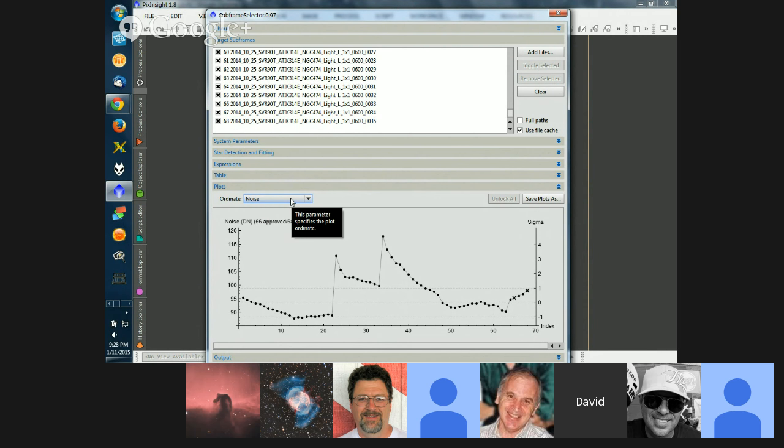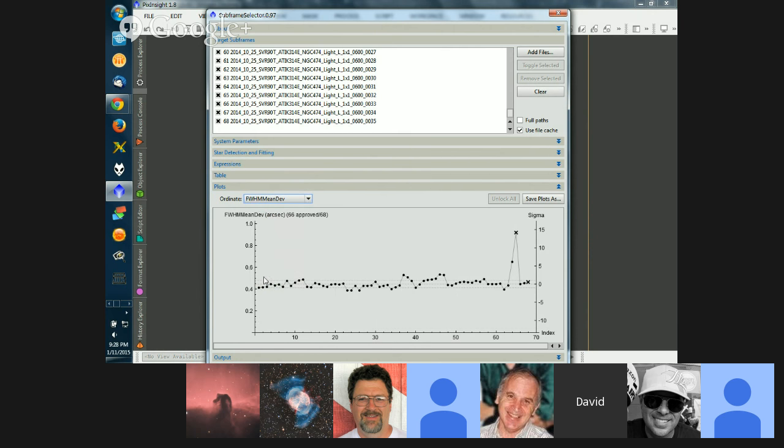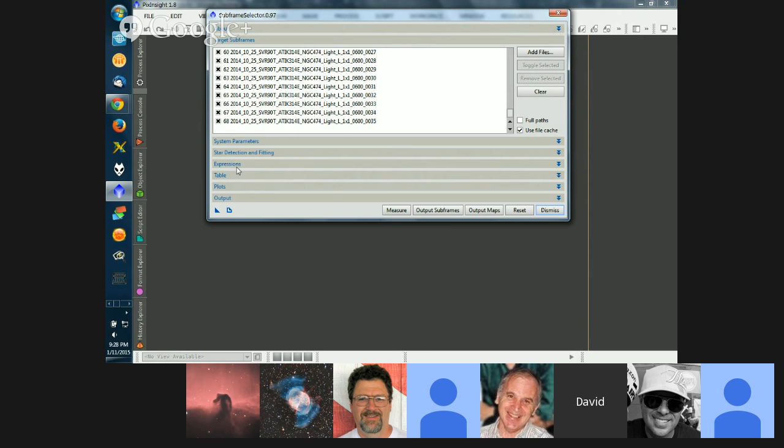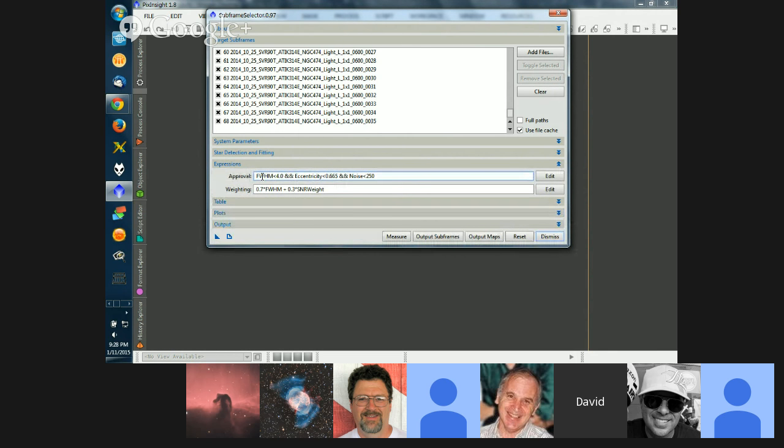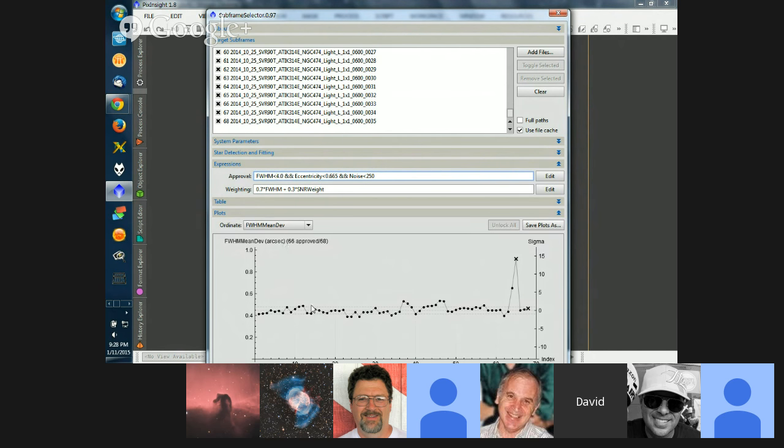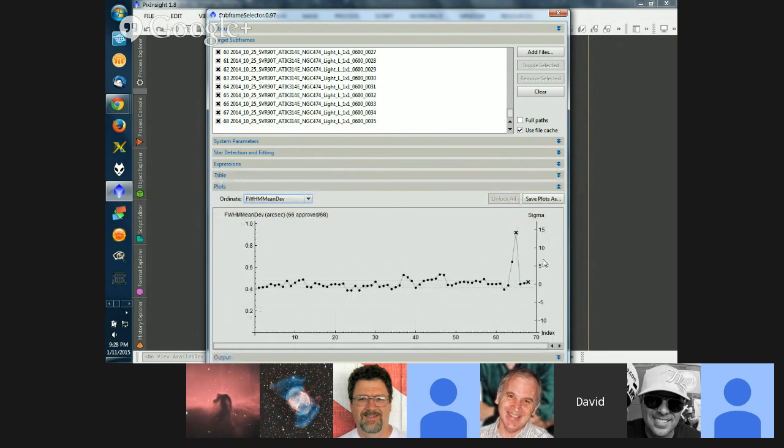The noise almost directly couples with the median value. And there's some other ones in here. You can plot by deviation instead. So actually, if you want to change your expression, you can use full width half maximum deviation and specify the sigma away from the mean that you want to rule things out with, right?